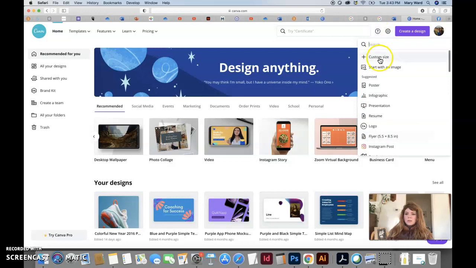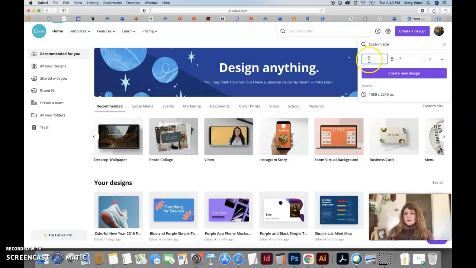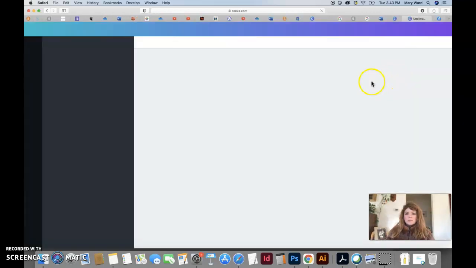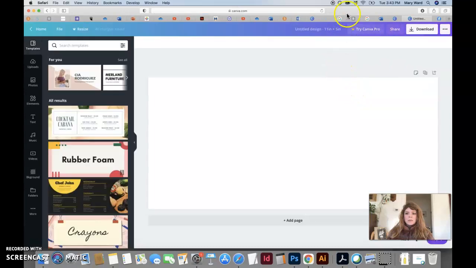But I'm just going to make a custom size, because mine is going to be this outdoor advertising sign. I think it's going to be a skinny rectangle on its side, horizontal, a landscape proportion. So I'm going to do 11 by 5 inches, create new design, and here you go. If it was in pixels, you can change it to inches if that helps you understand a little more. I had already changed mine to inches, so I didn't show you that.